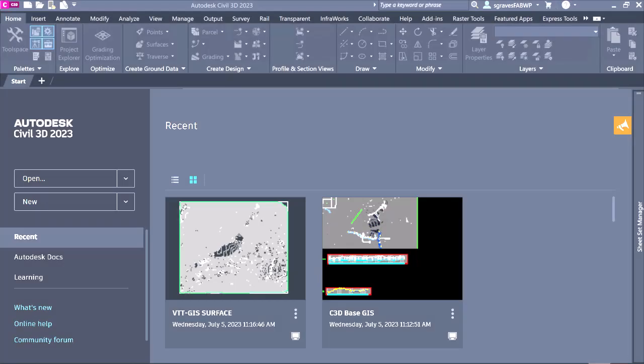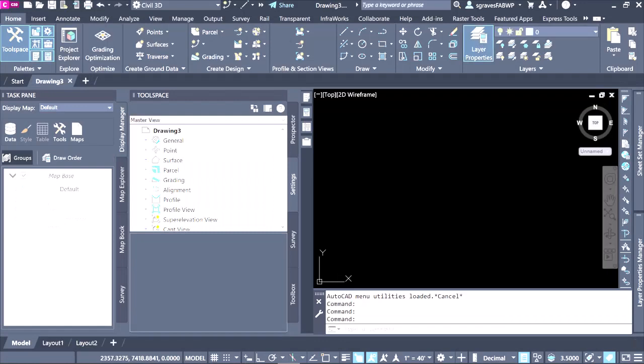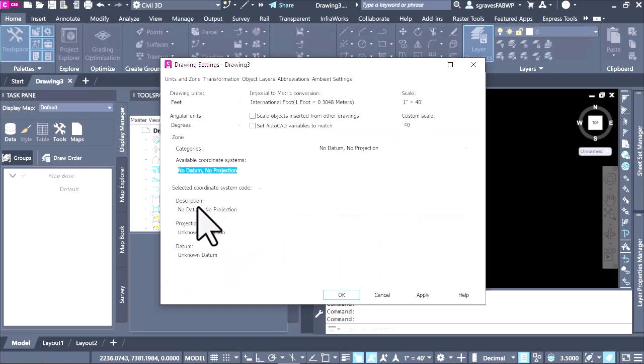Hello, my name is Semi Graves, and I'm going to demonstrate today how to bring in shapefiles from a GIS format and convert them into a Civil 3D surface. So the first thing I want to do is create a new drawing from template. This is the generic Civil 3D template, and I will show that the drawing settings has no coordinate system assigned to it yet.